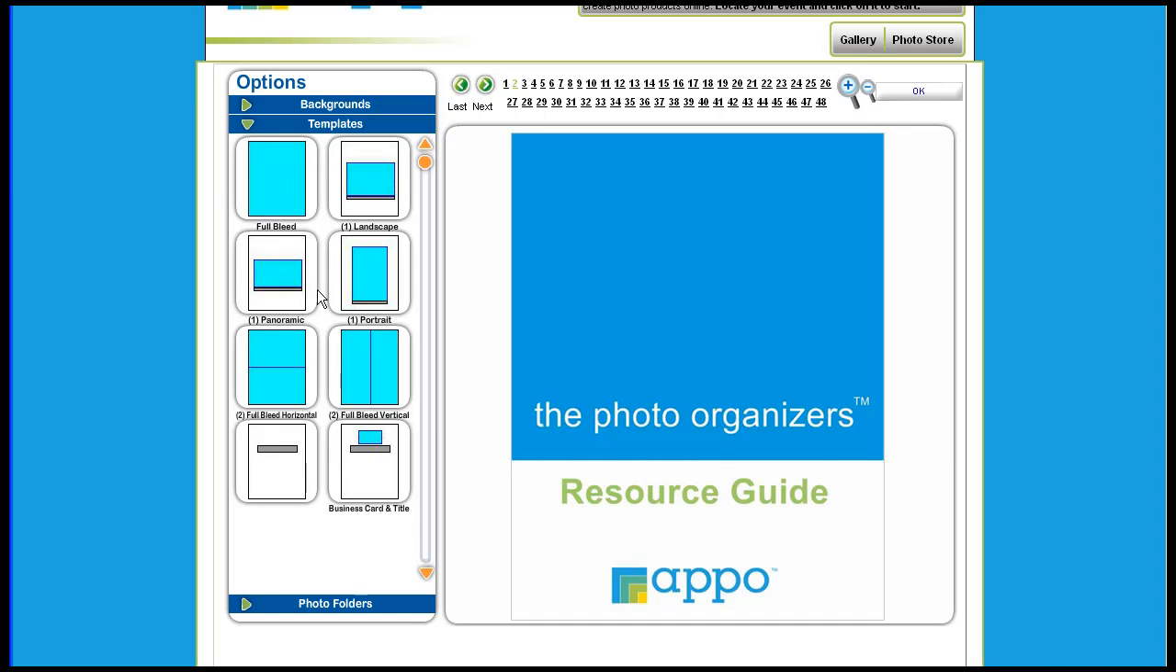So there's a lot of cool templates here. I'm just going to show you the newest one that we have down here, which is called business card and title. What that is, it's really great if you don't have the time or ability to make a full bleed, full cover, but you do want to customize it a little bit. What this does is we've made an image placeholder that is the exact size of a business card.